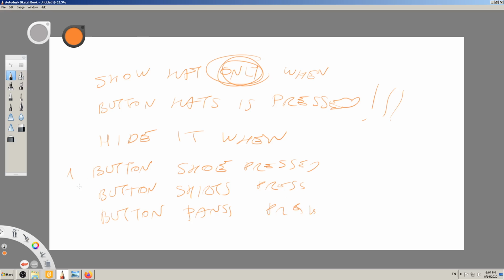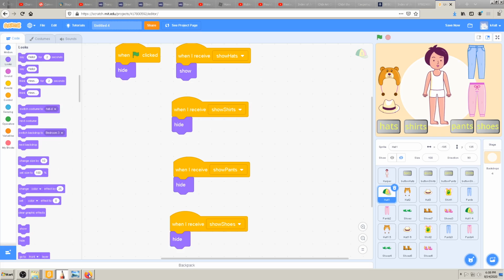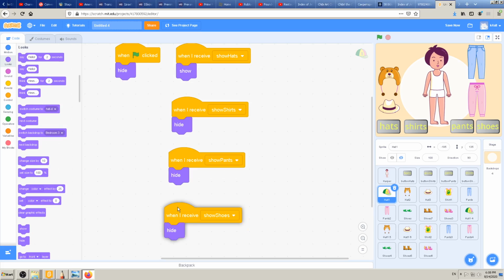So 1, 2, 3 possible ways to hide this button. When the shoe button is pressed, when the shirts button is pressed, and when the pants button is pressed. And show it only when the button heads is pressed. That's what we have coded here. You can always write it on the paper in words if you're confused, but that's what we said here.